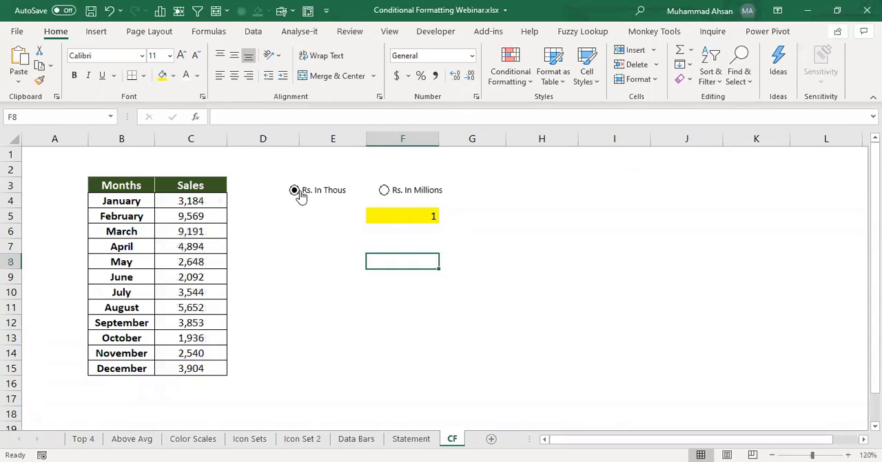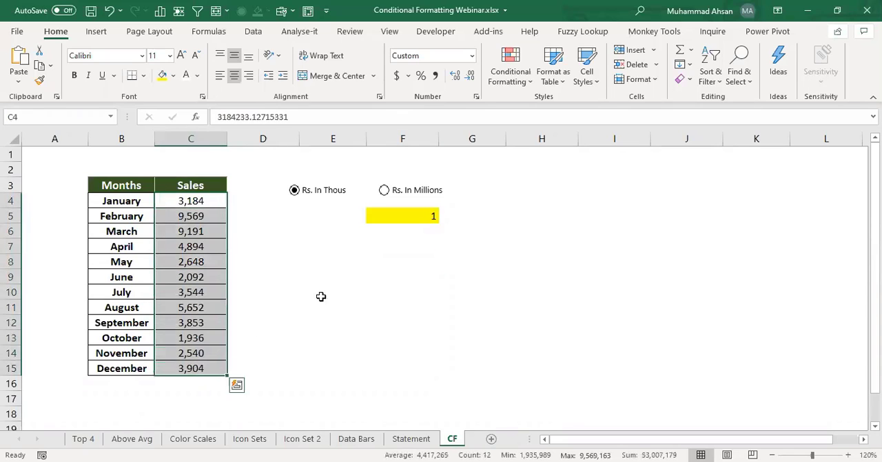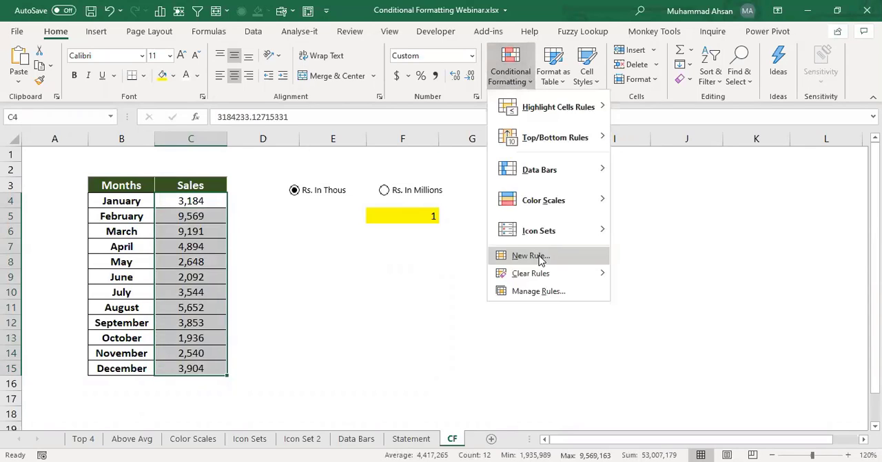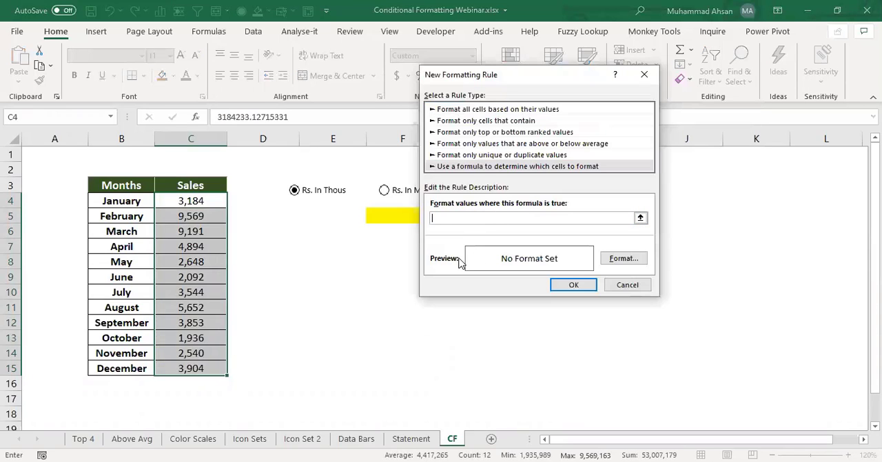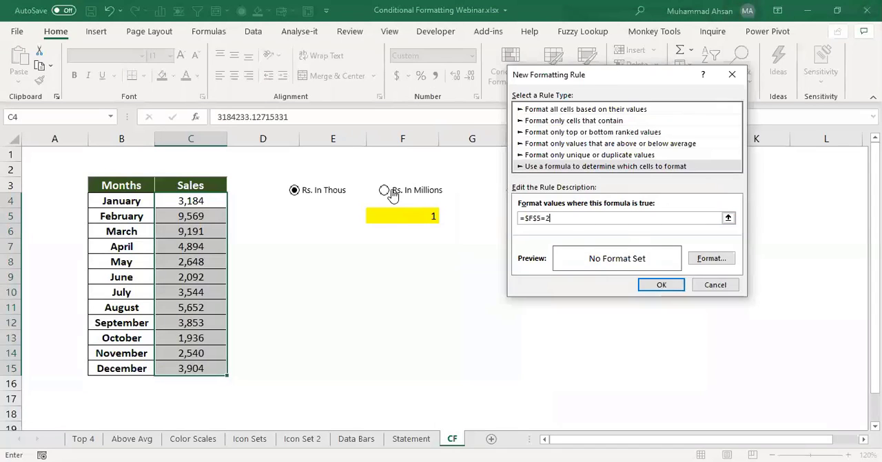When I click on rupees in thousands, you can see that all the numbers have been transformed into the thousands category. Similarly, I will select this column again and generate a logic for rupees in millions as well. I will go to conditional formatting and create a new rule. Here I will say that if F5 is equal to 2, this is for the millions. Whenever I click on the second option button, rupees in millions, the cell will generate 2.